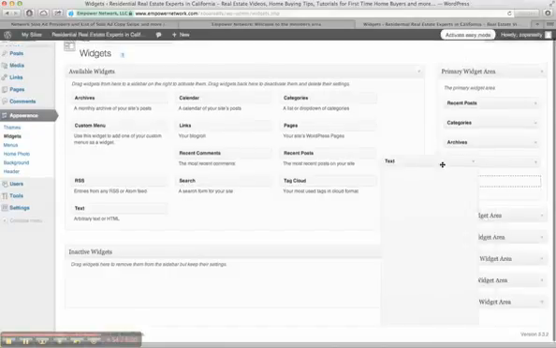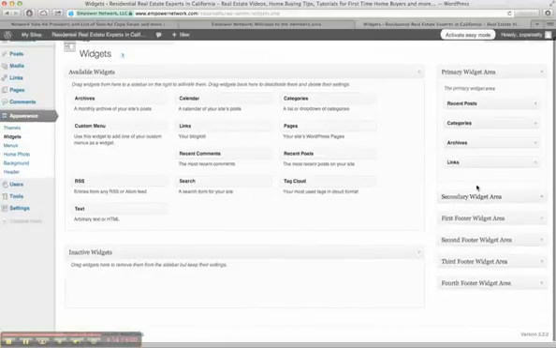So it's pretty simple, and if you ever want to drag it out, you just drag it out. And now it's not there anymore. So that's that tutorial.